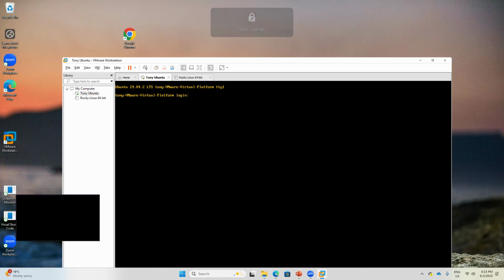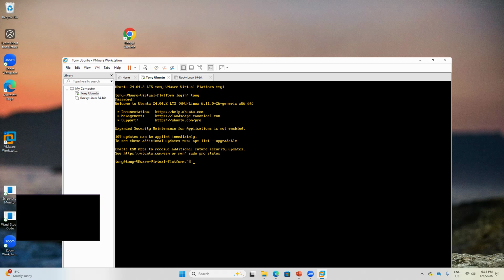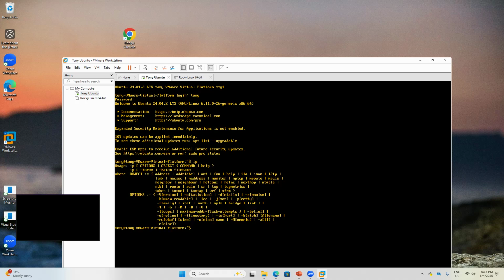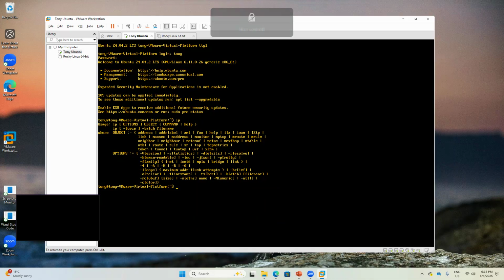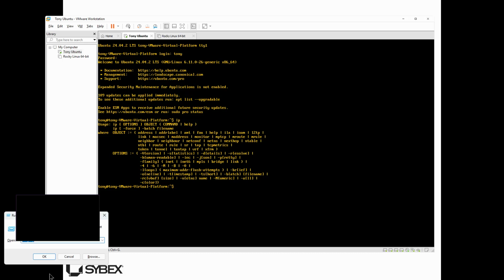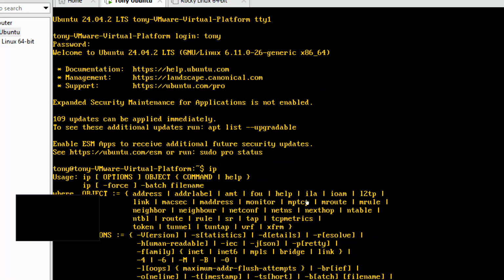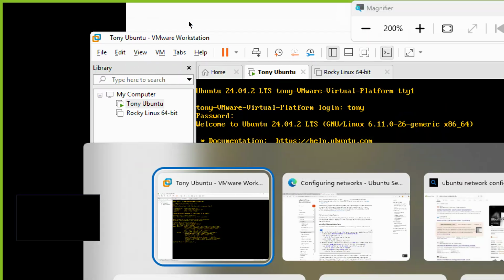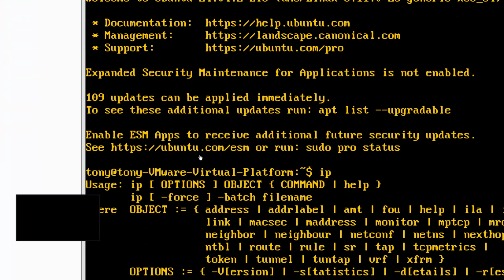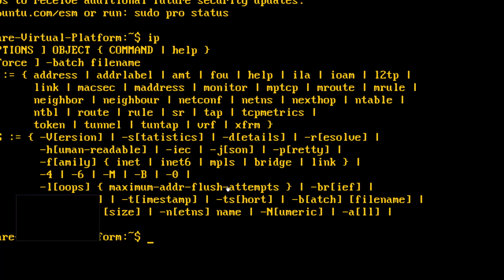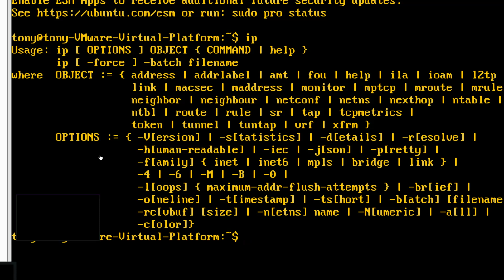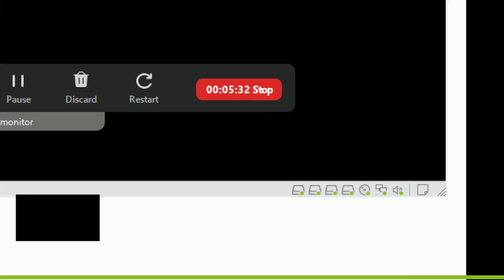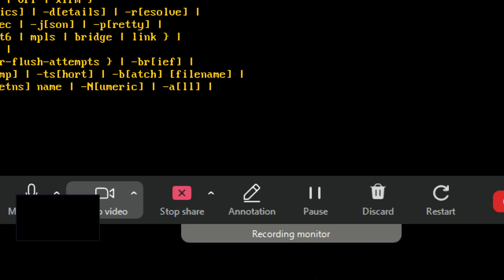So I'm going to log in as Tony. And you try ip. Actually, I'm going to show you this command first. Maybe I'll magnify so people sitting in the last row can see. How much scale? 200. Maybe one more. So this is showing the usage of the ip command. It's kind of complicated. I want to explain a little bit of this command.